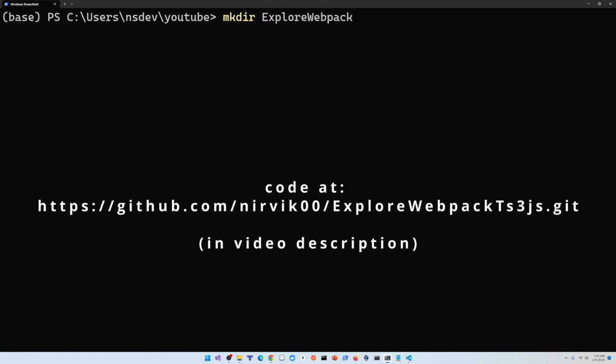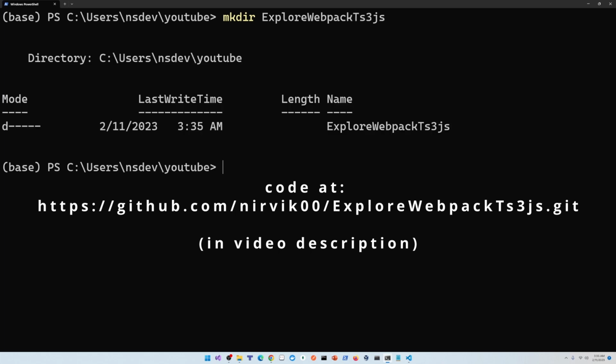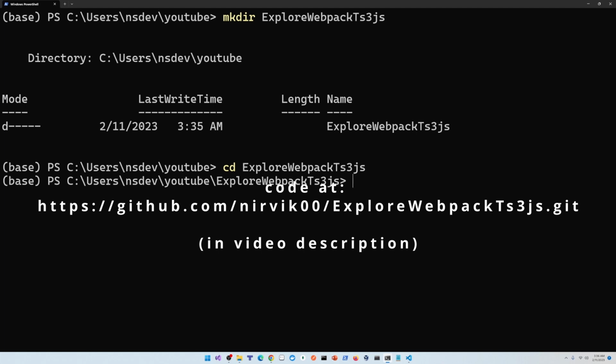we will work: webpack, explore webpack, TypeScript, three.js, and then you can go into that directory: webpack, TypeScript, and three.js. So please note the directory structure that I will be developing here, because it's critical to the way we package and compile.